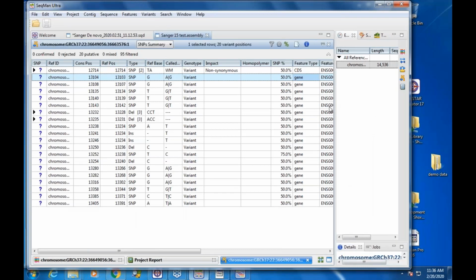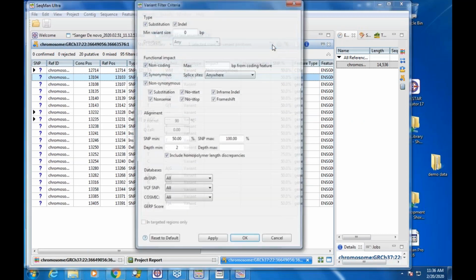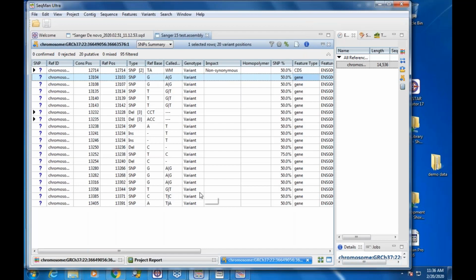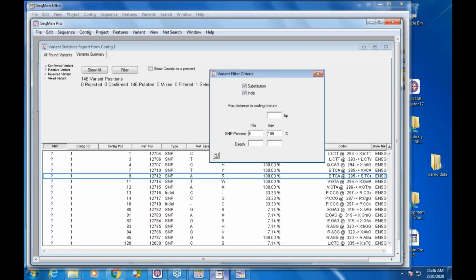Okay, so that's some Sanger data analysis. I just want to show you one other project here. Oh, before I move on, there's also the filtering dialog, which now allows me to filter this SNP report. Again, it's essentially unchanged from the SeqMan Pro NGS version, so we have all this additional information to apply filters. That user experience should be quite similar to what you have in SeqMan Pro.